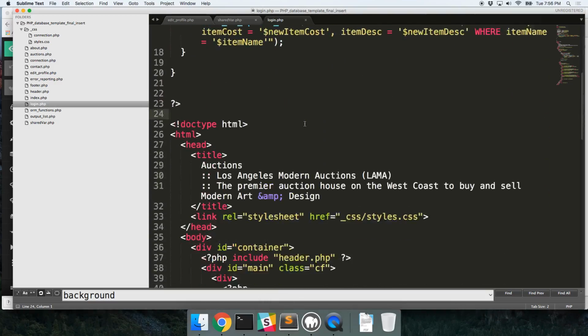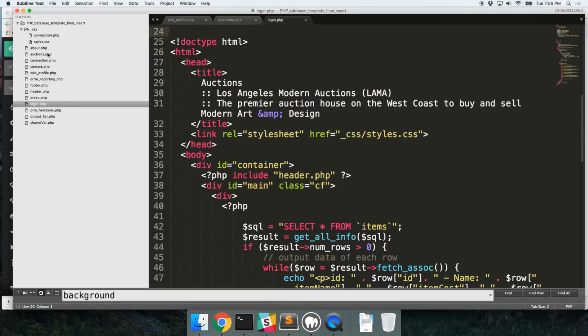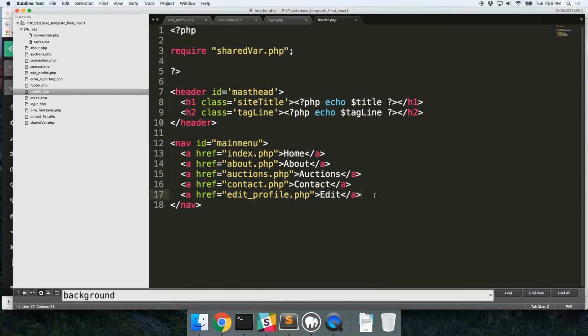So I'm now going to add my login PHP to my nav. So let's go to our nav. Our nav is actually inside of our header. So we just add href equals login.php. I'm just going to call it login.